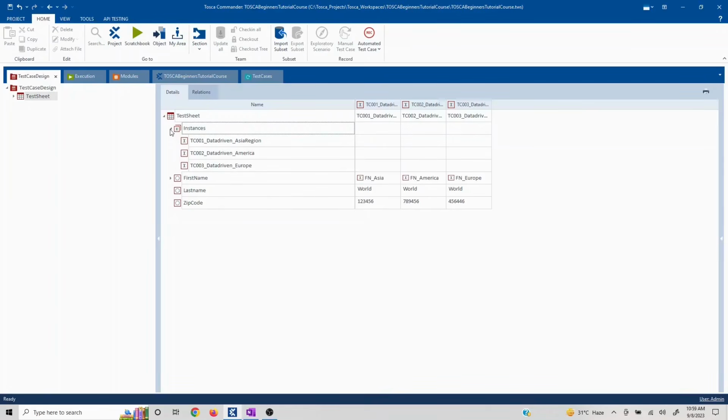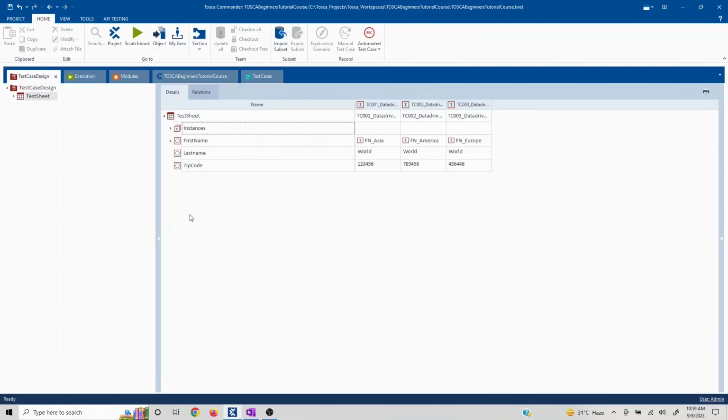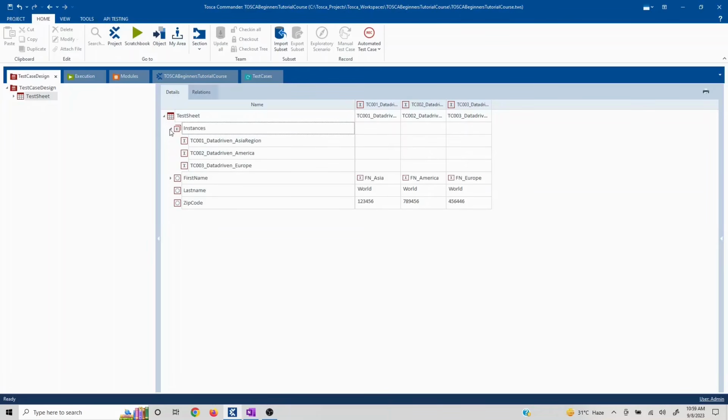Okay, now this is how you create your test sheet, and here what we have done is we have designed our test case. So in the test case design section, you create the test sheet, and in the test sheet you will find two options: instances and attributes. Instances are nothing but the different kinds of instances which we are going to need. So in this case it is going to be test cases. So first we have created for test cases, and then we have created whatever attributes we would need.